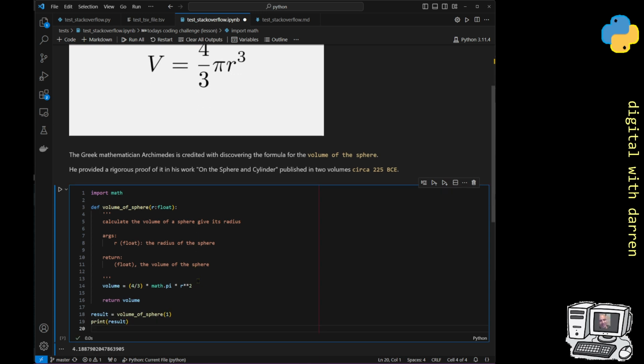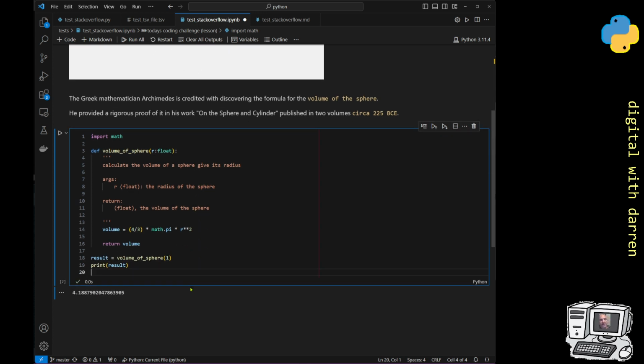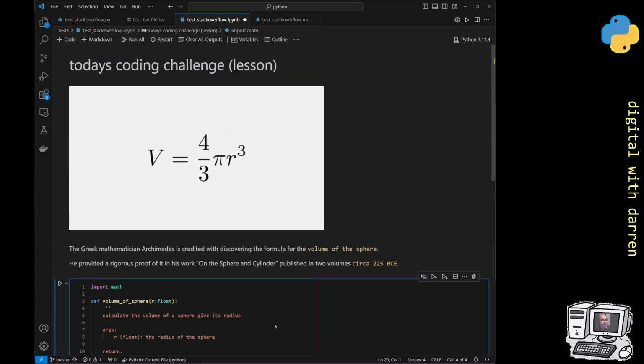And Python is an excellent language for doing this kind of thing in, because we get nice clean docstrings and nice clean mathematical notation. So that's basically it. That's the volume of a sphere in Python.